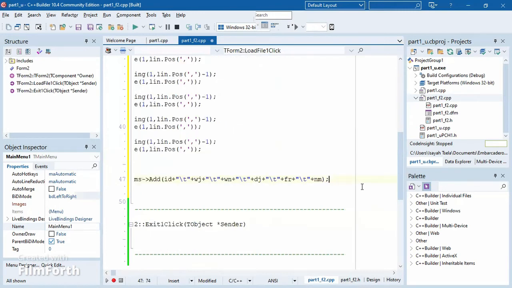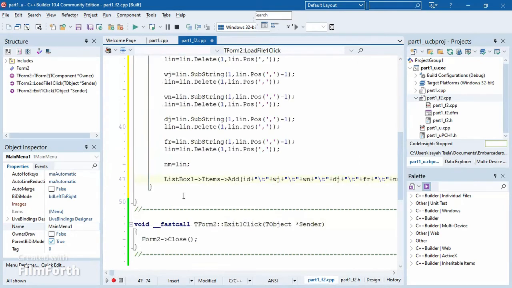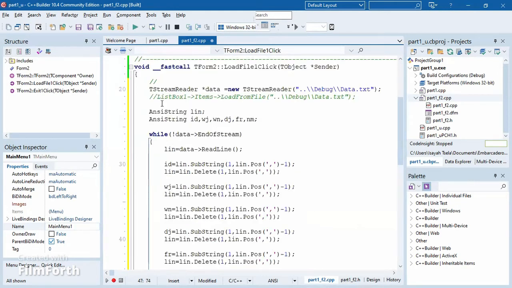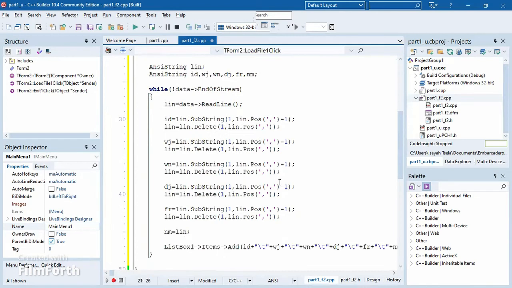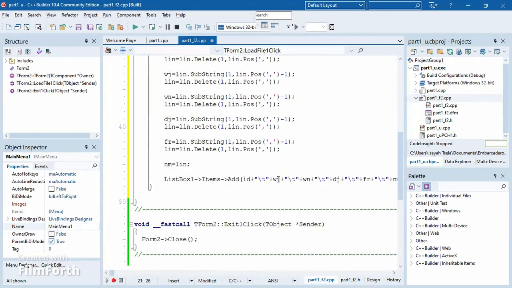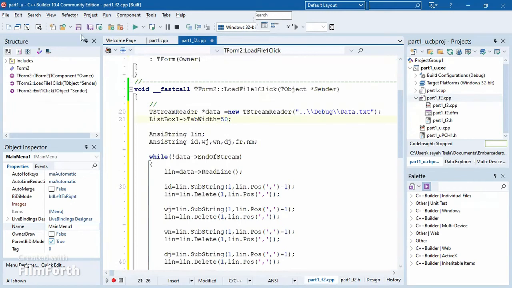Right. So before that, guys, we have to update the tab width of the list box, right? We can update it here, it's fine, or even outside. So let's use this one just to update the tab width. So say list box tab width is equal to 50. Let's say 50 is fine. Then we can run our program. I think we are done.